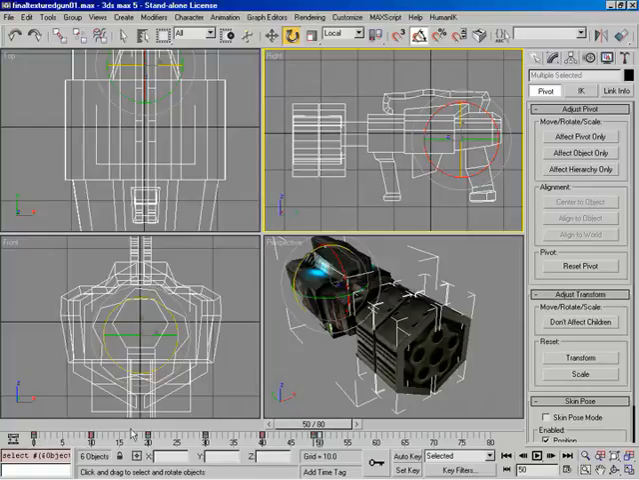So what we're going to do is basically select all the objects. I had to reach over and turn off some equipment.